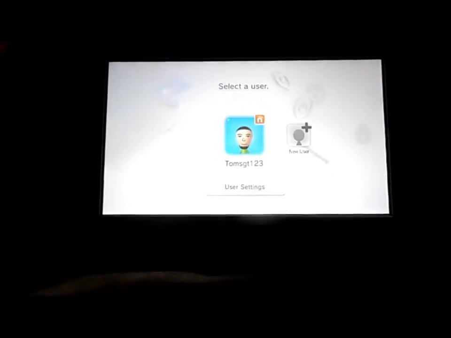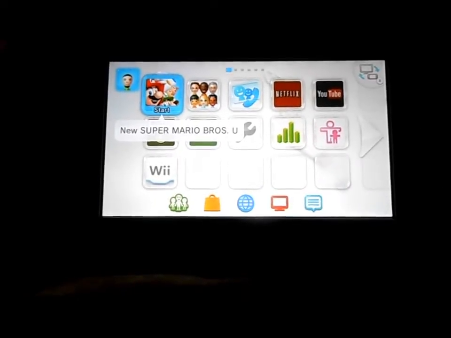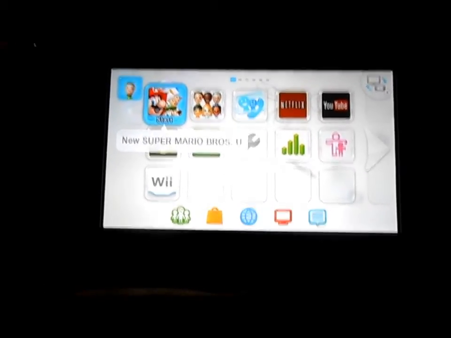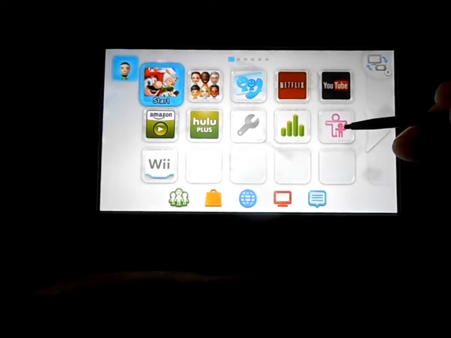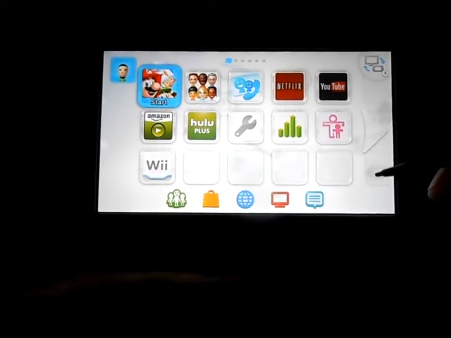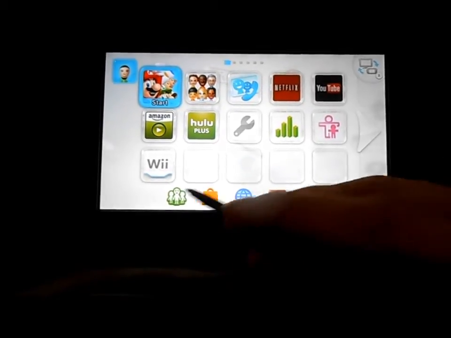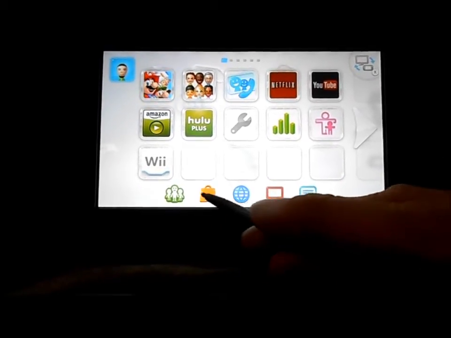So that is the users. This is the user I'm on right now, so everything is set up for this user. You can change your users if you want, your kids, and you have parental controls right here in this little icon, and you can change stuff they have access to. So you have your Miiverse.